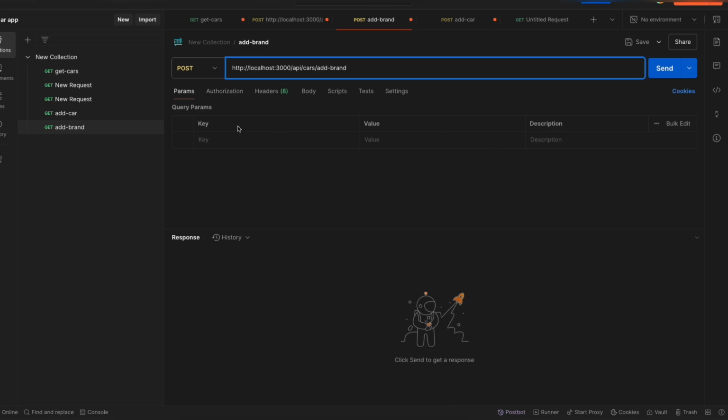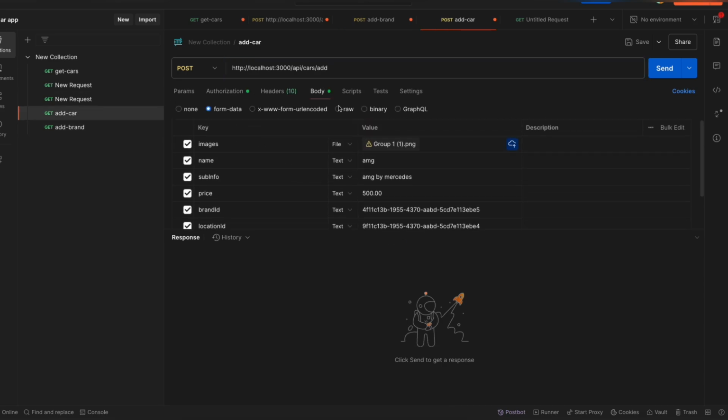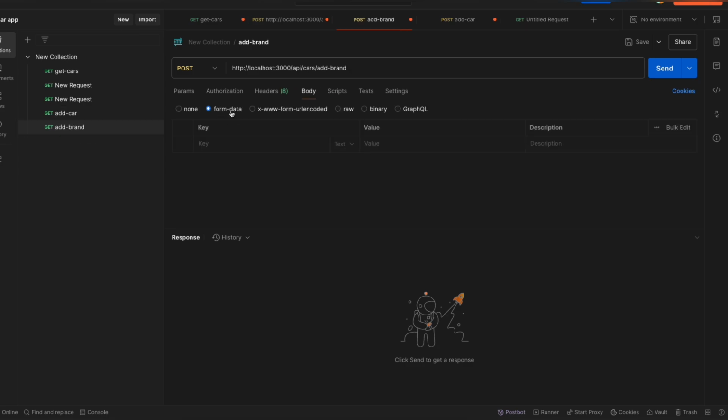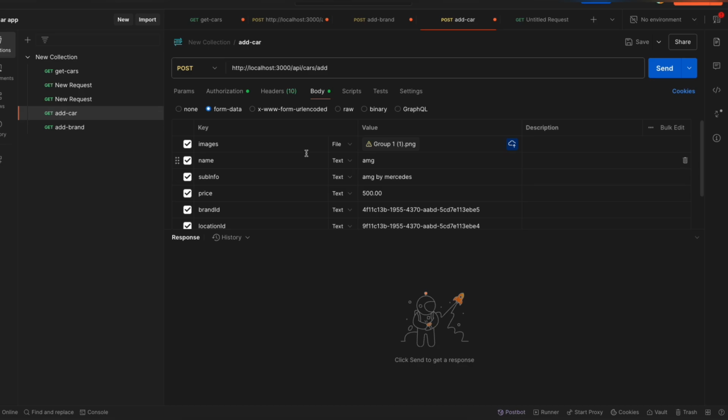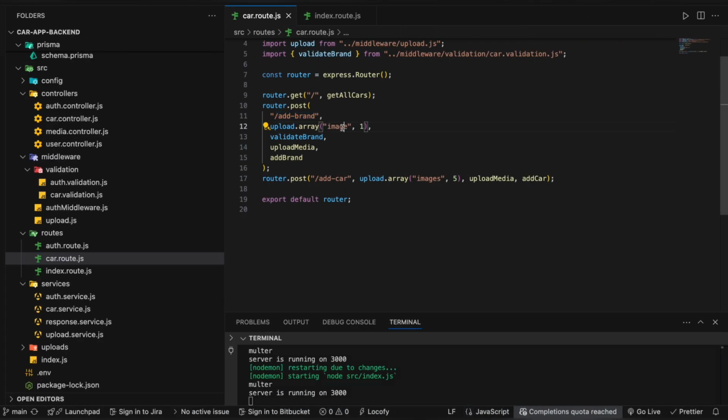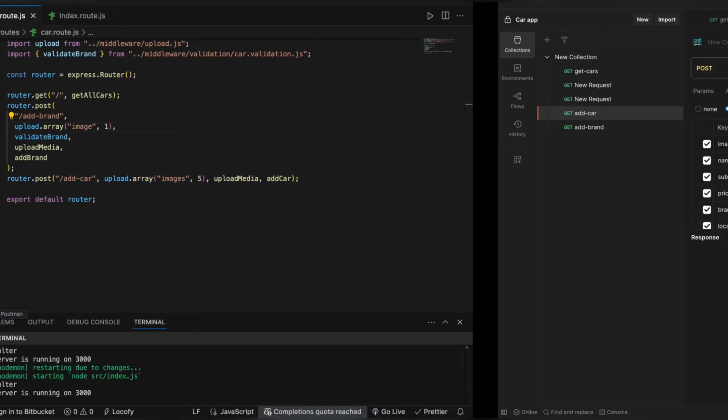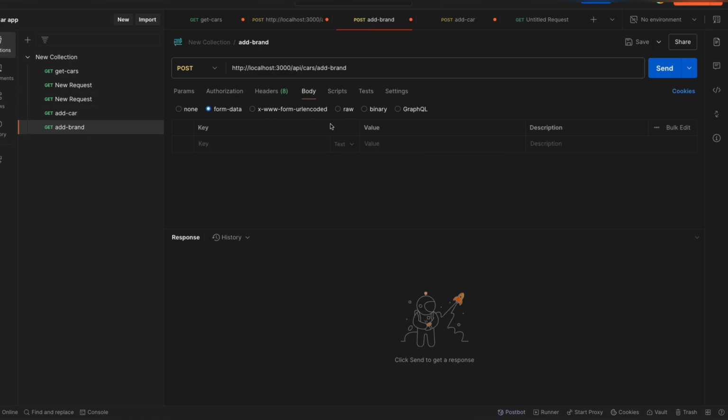If you see this, in the body we had the form data. Click on the body, click on the form data, and there will be images in the add cars. But in this case, if you see in the VS Code, we have image, so just need to give image. Okay, so let me just go to the Postman. Okay, and let me add image key, and instead of text I'm going to write a file.